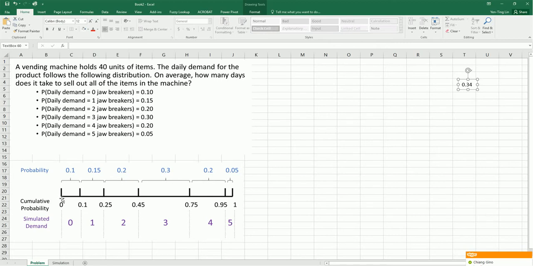So we have a line between 0 and 1. And this line is broken into 6 buckets. Each bucket represents a simulated demand. It ranges from 0 all the way to 5. And the width of each bucket is exactly the probability of that demand. For example, the probability of 0 demand is 0.1, so the length of this bucket is 0.1. The chance of having 1 demand is 0.15, so the length is 0.15, so on and so forth.